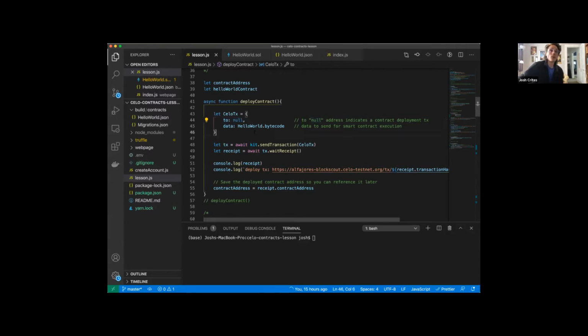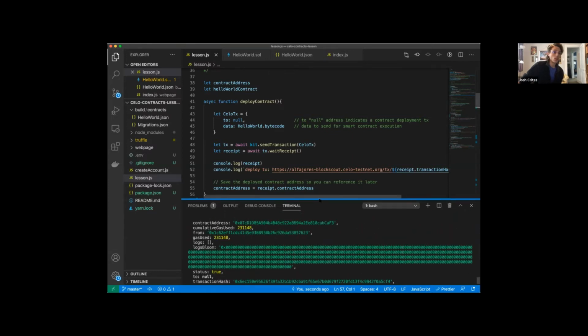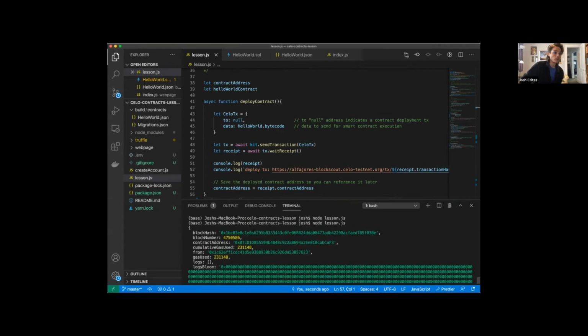So once we have that transaction crafted, we just call send transaction and wait for the receipt. I have to actually call the function. So this will print the receipt, and then it's going to print a link to the block explorer. There's just one thing I want to show in the receipt. In the receipt, there's this contract address field. This is the address of the new contract that we just deployed.